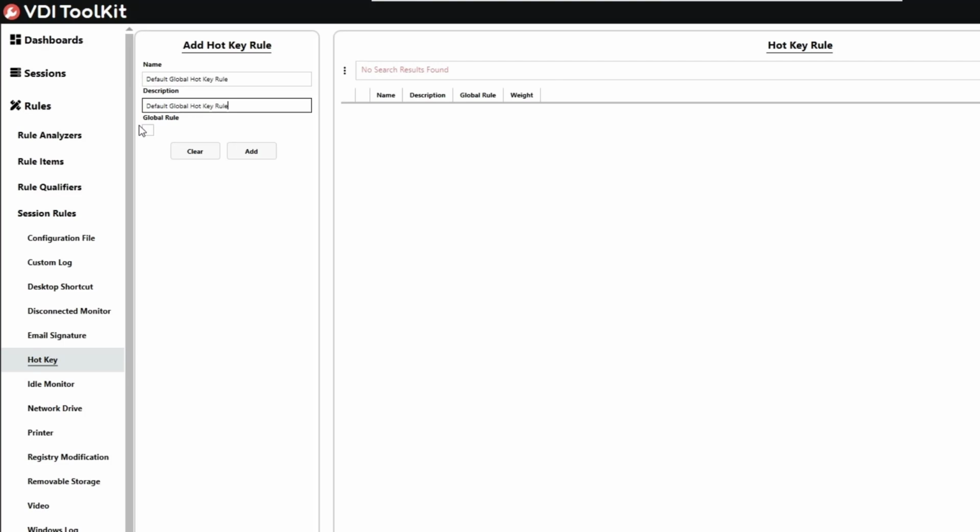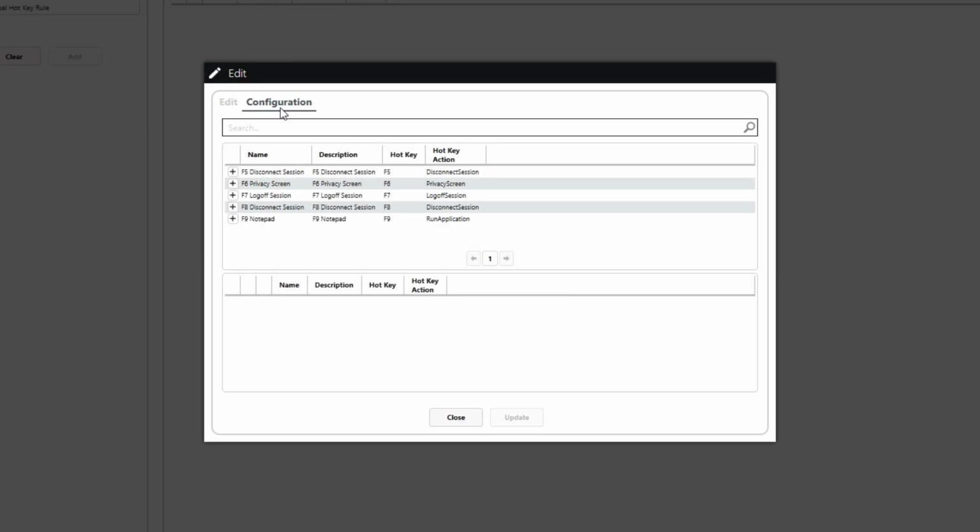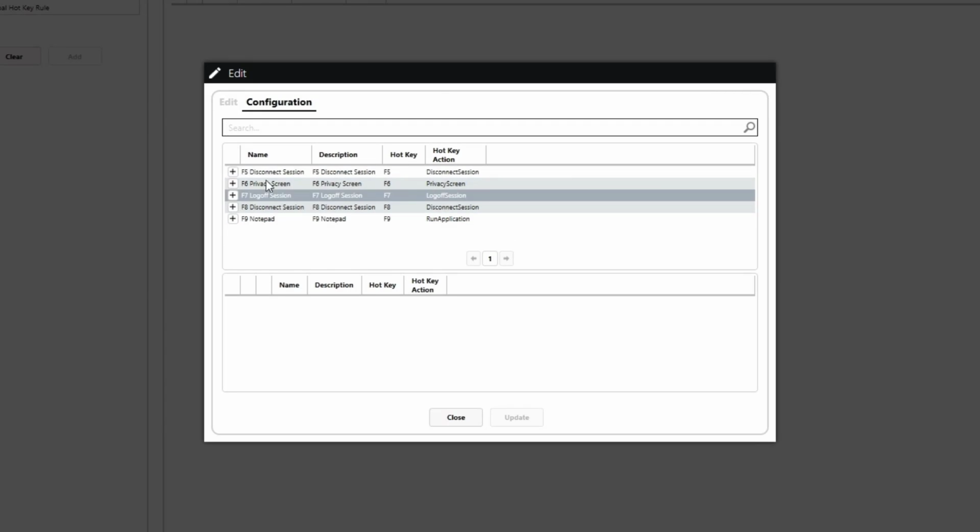If we were wanting to create a rule that would only apply to, let's say, a particular user, a client, or virtual desktop host name, or whatever, we would not check that. But we want this to apply to all. So we're going to go ahead and check it as a global rule and hit add. Once we hit add, it's going to open up the rule edit window, and from there we can assign it a configuration.